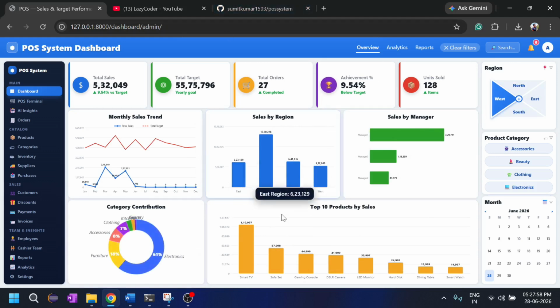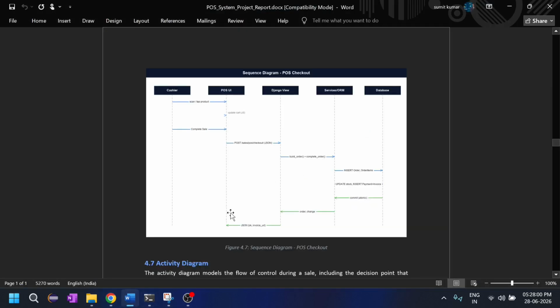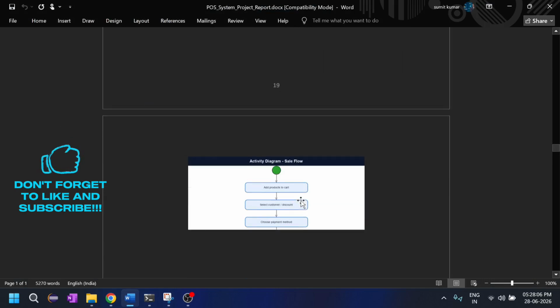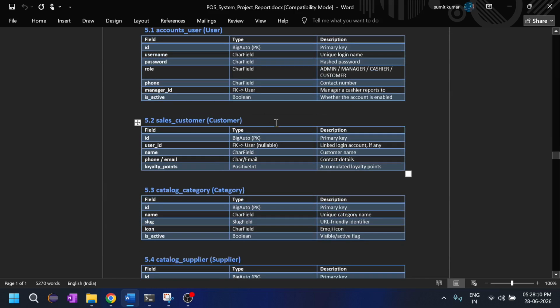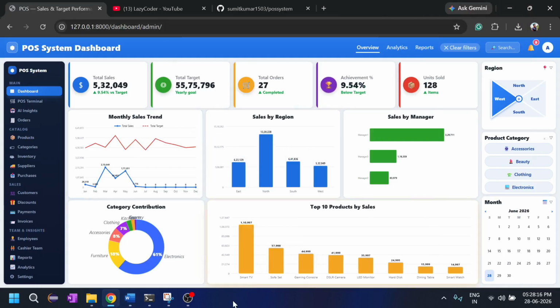In this project you will also get the project report, which has all the diagrams. A sequence diagram is there, an activity diagram is there for this project, and all the database tables with all the primary keys and ER diagrams, so you will get it. We will see all these project features one by one.